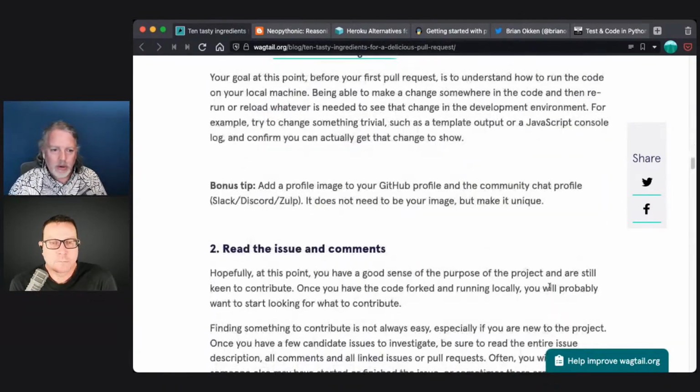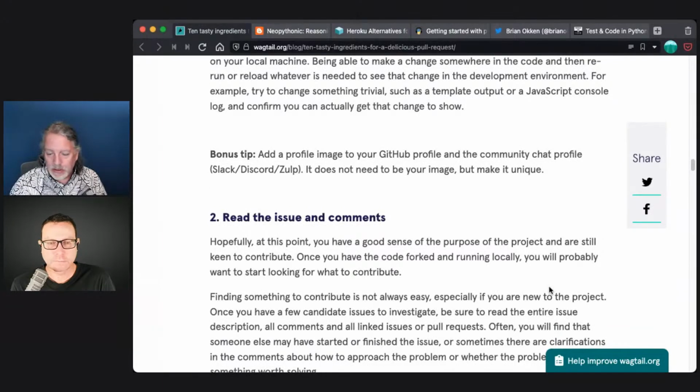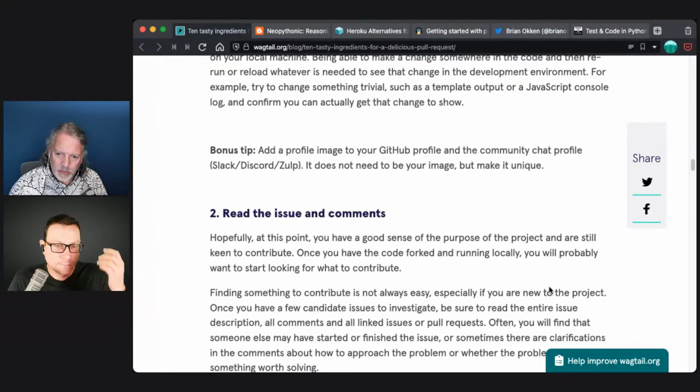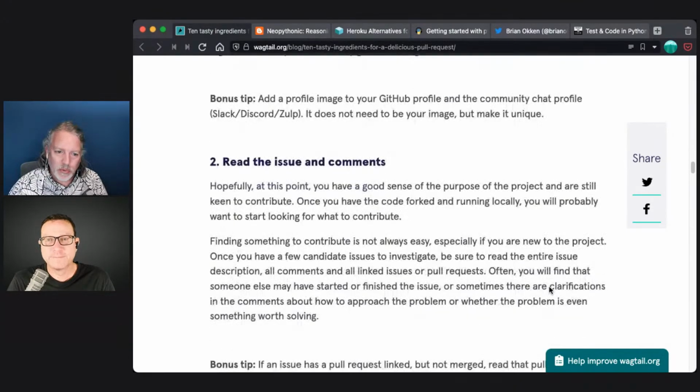But then we're going into things like read the issues and comments. If you want to help out, reading the issues is a great way, but don't just jump in and try to solve it right away. Read the comments around the issue, also PRs that are related to it, if any are linked, because somebody might have started on a fix and you want to help them get unstuck or just help out. You don't want to just take over when somebody else is already working on it. But maybe you do. There are different ways, but pay attention to that.